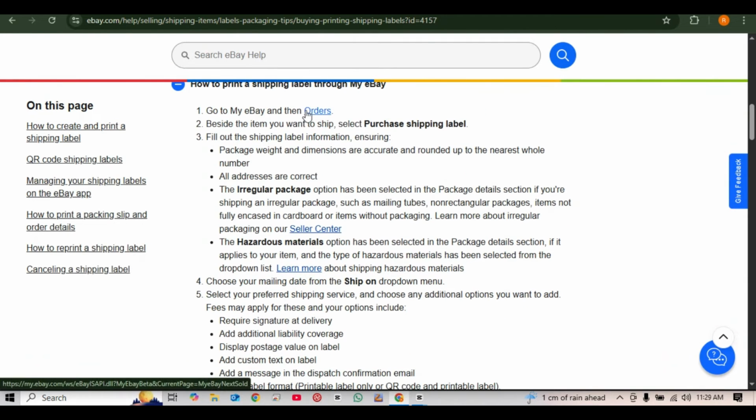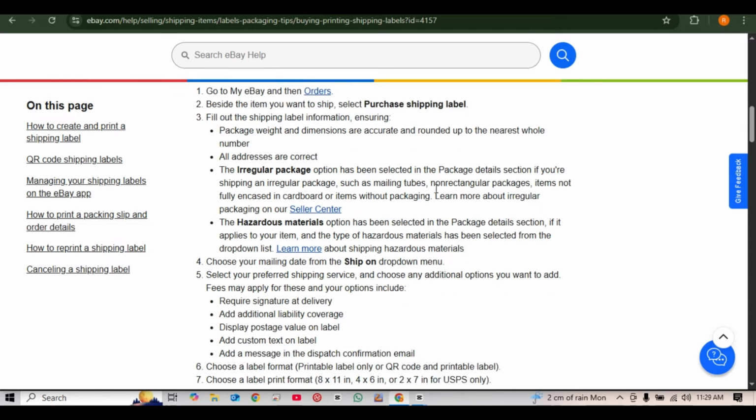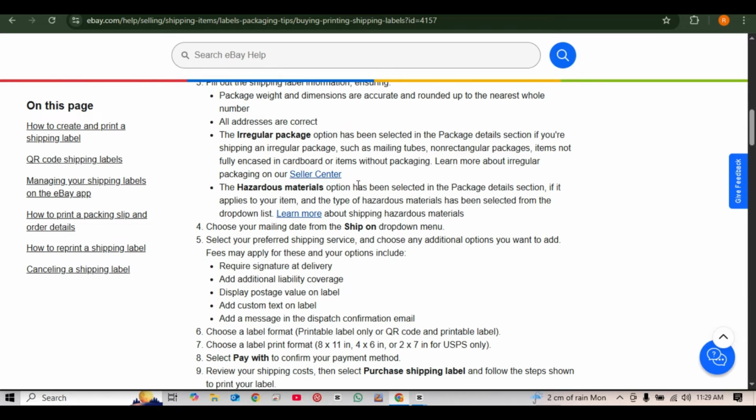First, we need to go to our orders in the Seller tab. Then, beside the item you want to ship, you can select Purchase shipping label. You can fill out the shipping label information, ensuring the package weight, address, irregular package, and hazardous material options have been selected in the package details section.